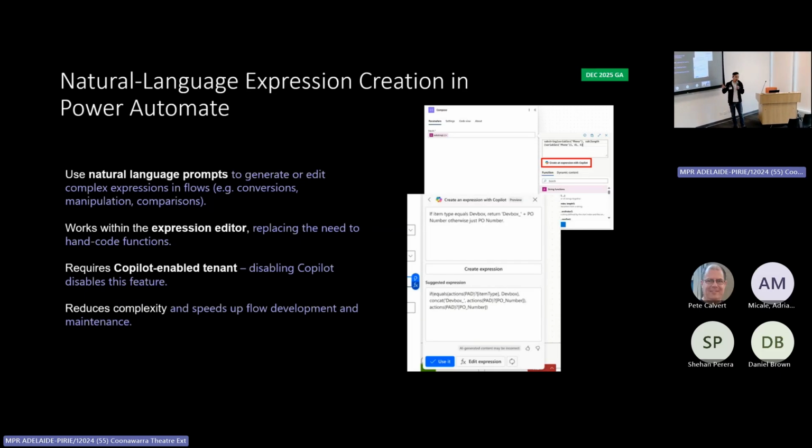And if you don't remember the exact syntax, what can you do? Now you can use Copilot and tell it what you want to do. So if an item equals whatever, return this value. Otherwise, just return a PO box number, right? You can explain to it in plain English what you want it to do, and it will generate the PowerFX expression right there.